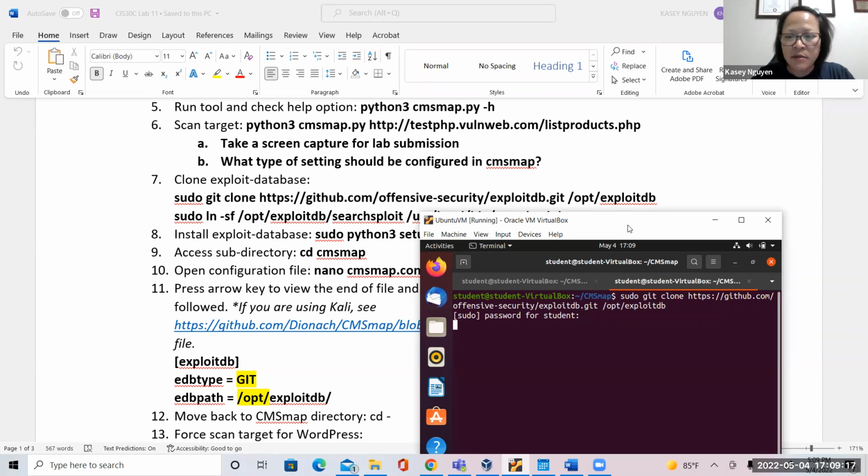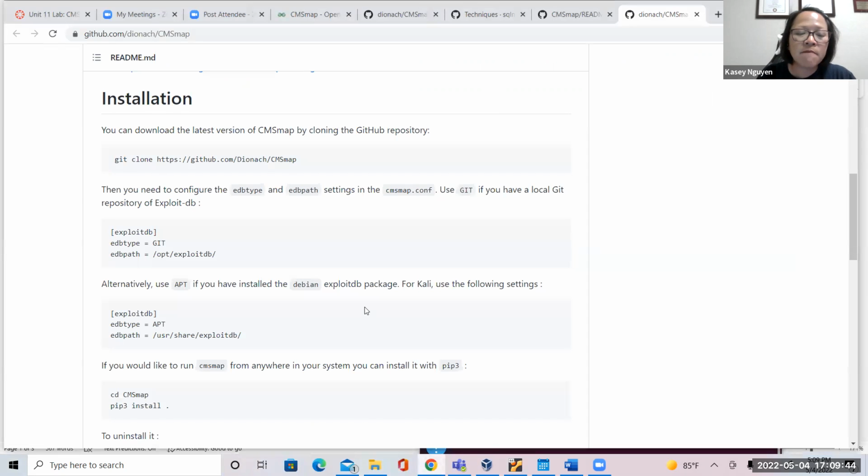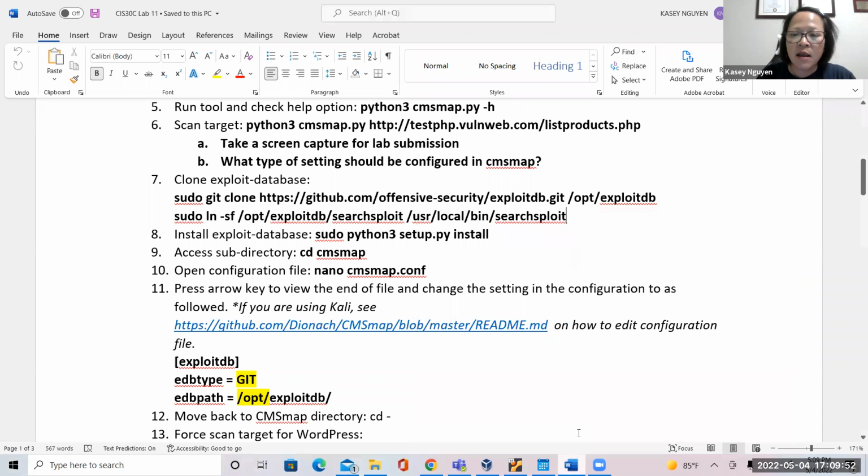So it asks me for the password. As I cloned it already, it's already there, and it tells me that it already exists. But you need to clone it and make sure that you have this directory. So when you set up your configuration file, we're going to point to the directory where that exploit DB should be. Okay, so that's an important step. I think the documentation talks about that here, but it doesn't explain how to do that prior to this. So when I troubleshoot it, that was where I would start.